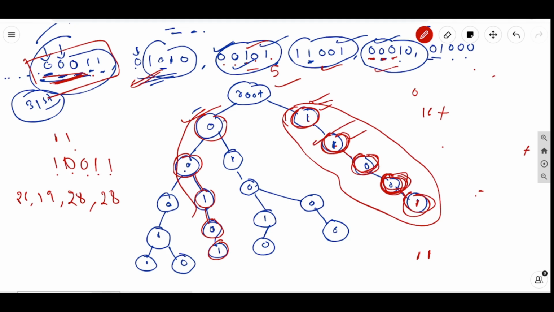Then move to this bit. Do I have a child which is 1? No. So for this one add 8 and for this add 0. Do I have a child which is 1? No. Add 0. Again 0. Do I have a child which is 1? Yes. Add 1. So it is going to give me 25. So let's put 25 in the list.